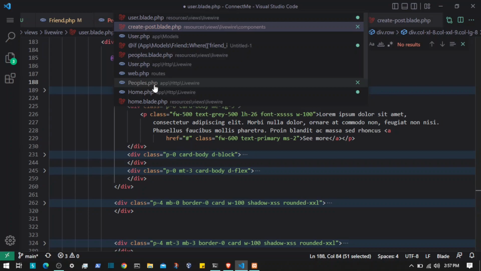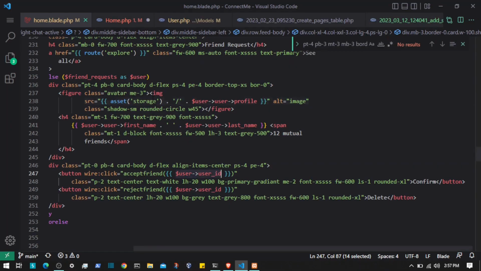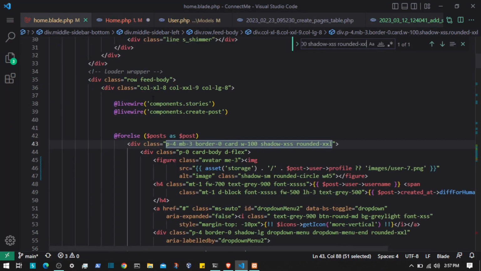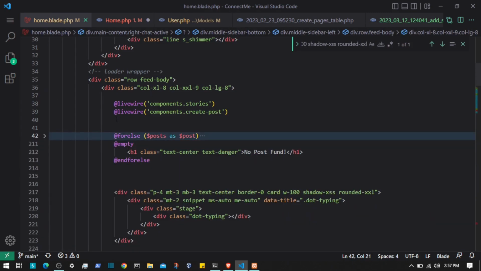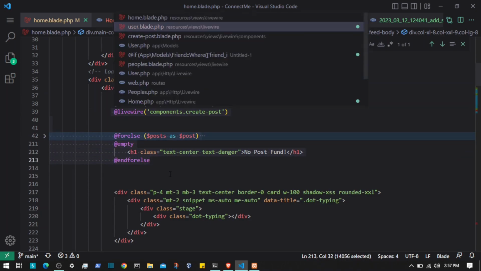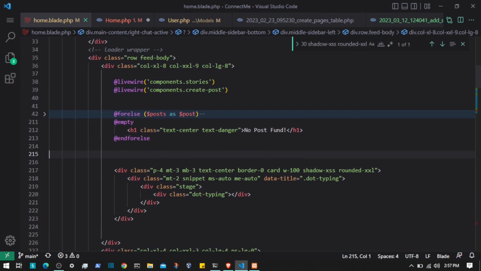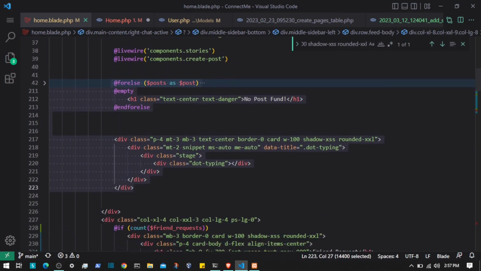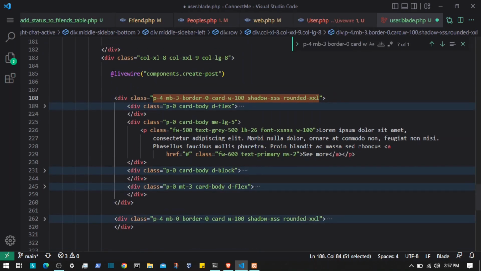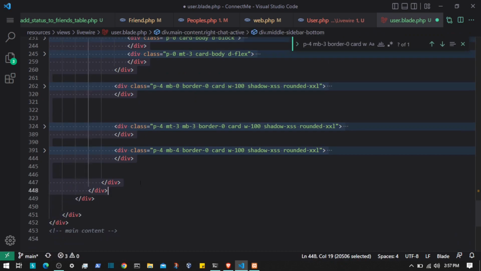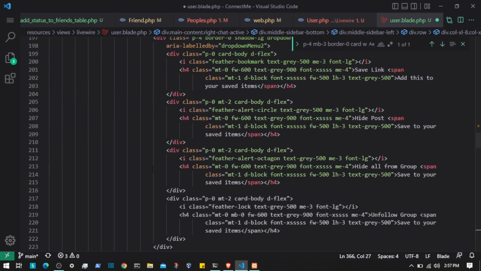So I'm going to go to home.blade.php, Control F. We do have it, so we can make use of this thing. Also, you can see we have the create post, so I'm going to copy both of them. Also, for the infinite pagination, I'm going to copy this one as well. I'm going to select these things and remove it like that.